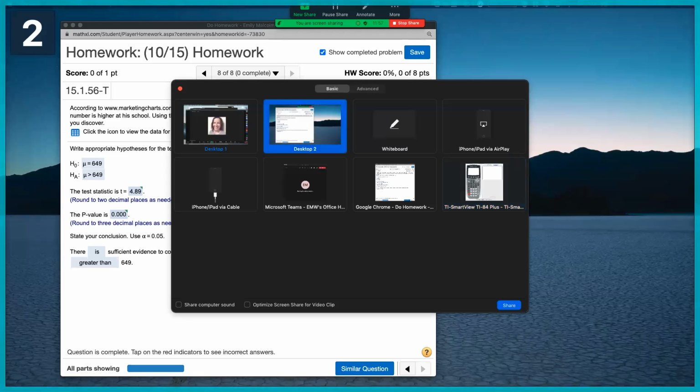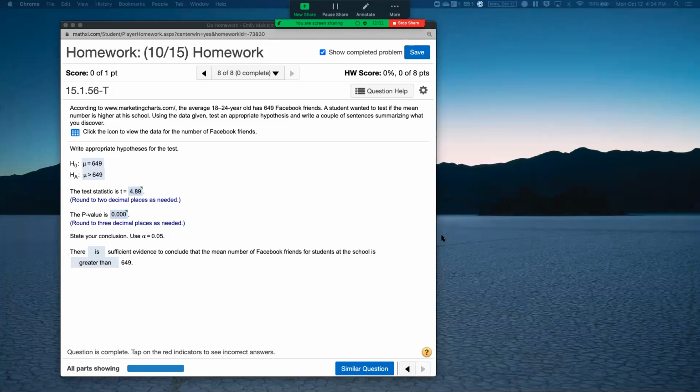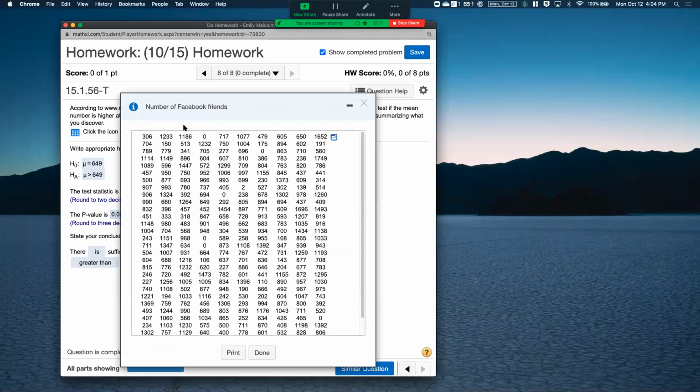So it's come to my attention here that problem 8 on the homework is a bit of a tricky one. And that's because the data that's here is so long that there's so many different data points.